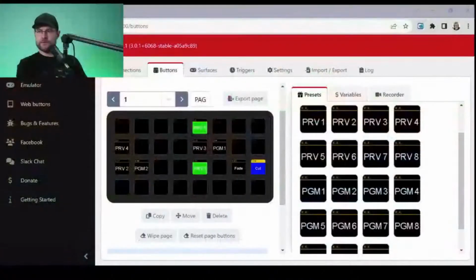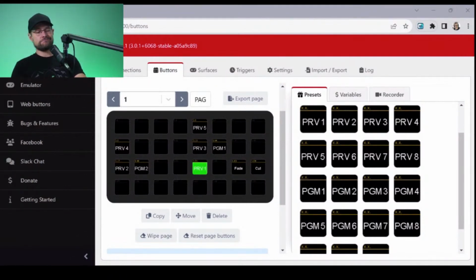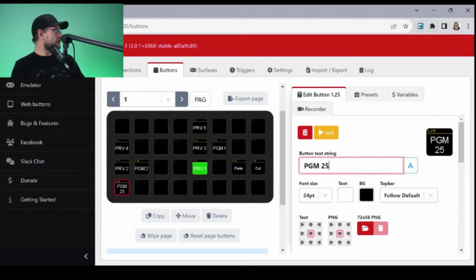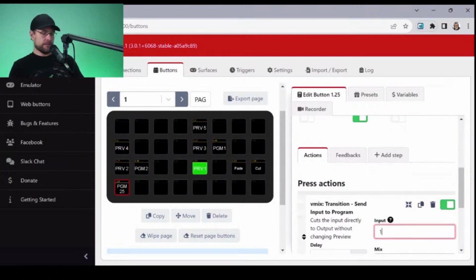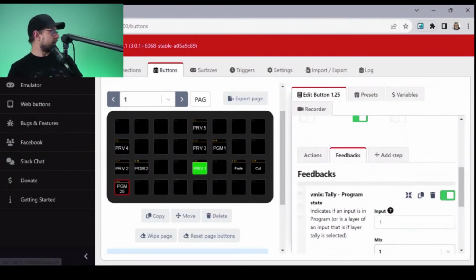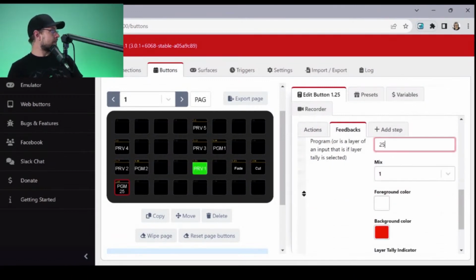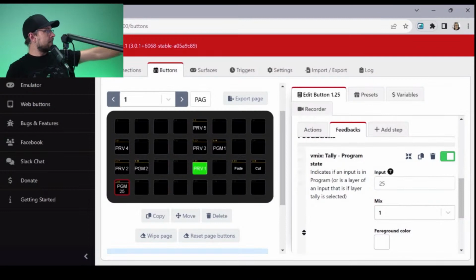Let's set this one up because this would obviously be the one to help you understand what it is I'm up to. So let's do program 1, 4, 8, 12, 16, 20, 22 is program 1. And that is number 25. So we've got to customize that one. So 25 is this button here. We're going to call this program 25, and we're going to do input 25, and we're going to say feedback 25. And it says tally program state. And on the preview ones, I want to do tally preview state, and I'm going to light those ones up blue and the other ones red. Okay, so let's test it.